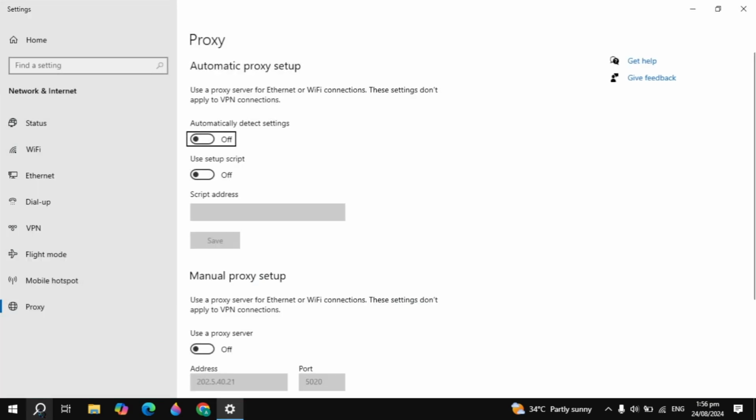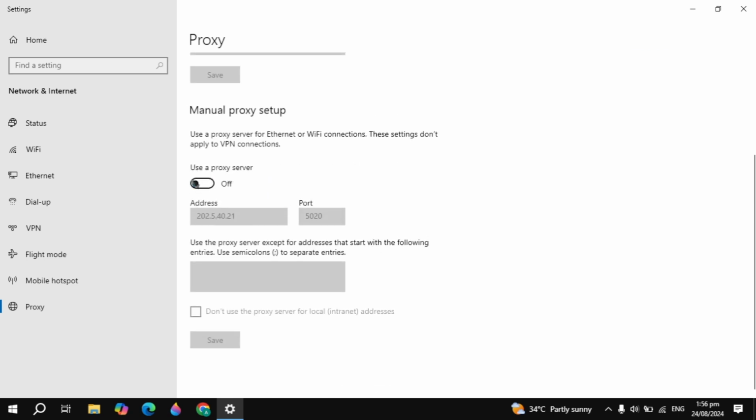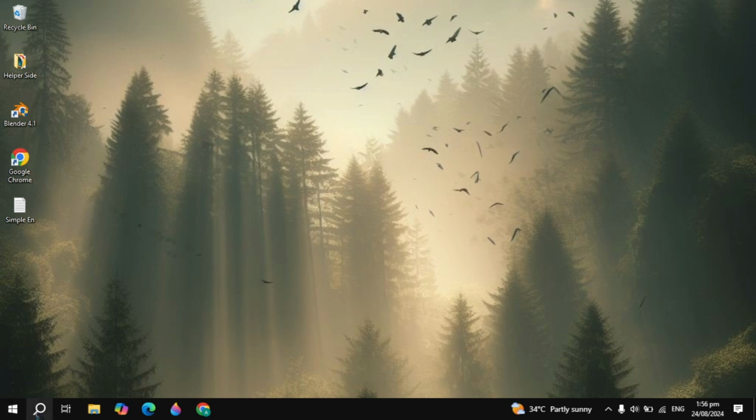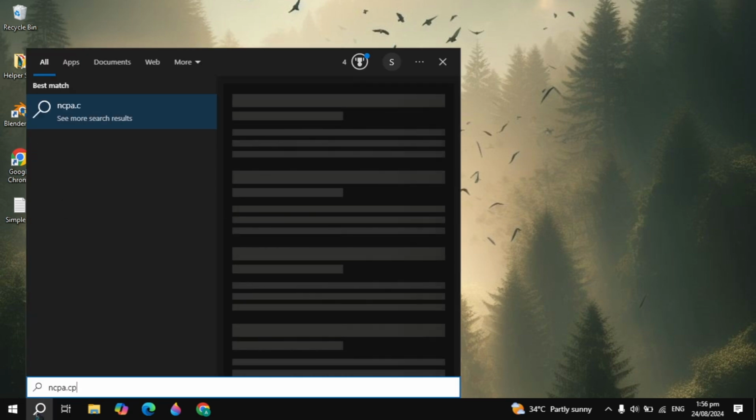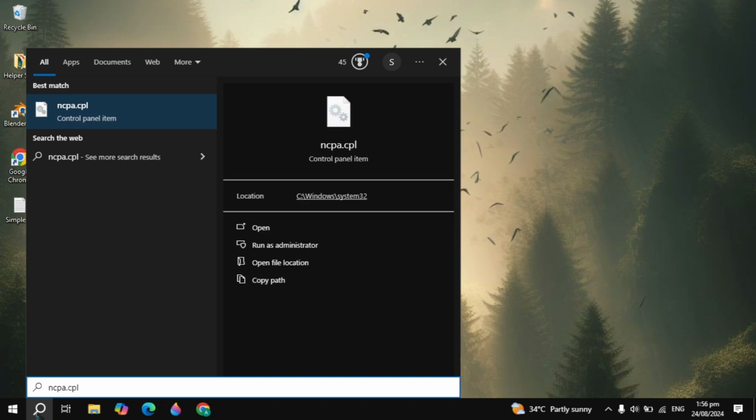And here you will see the automatically detect settings. You just need to turn it off and also turn off the manual proxy setup. You also need to make sure that you are not using any kind of VPN. Then go to the Windows setup with ncpa.cpl and this setting will show on the top.